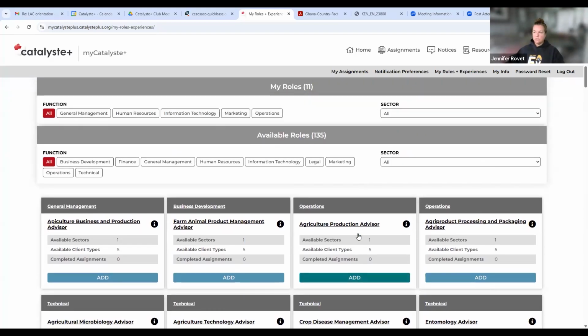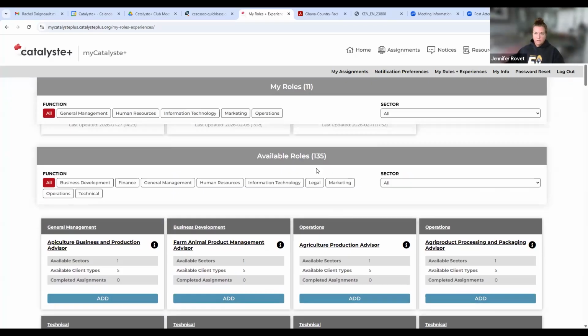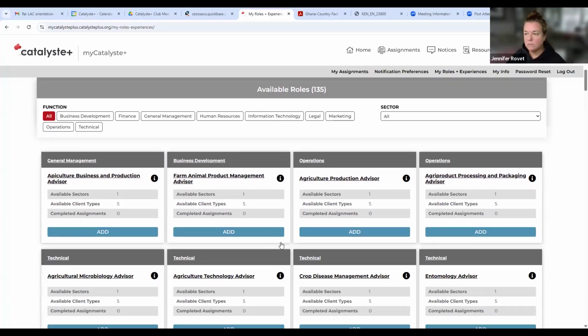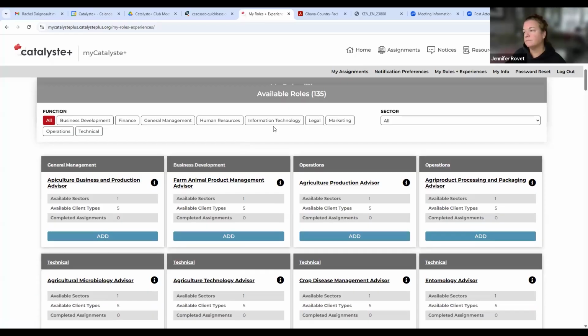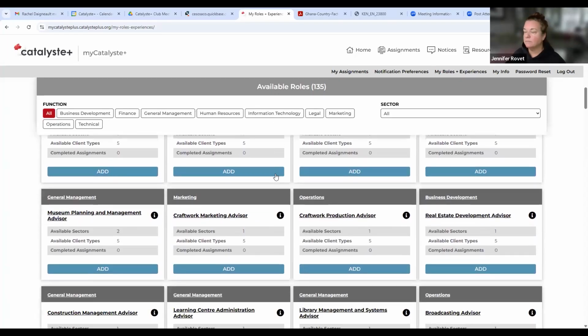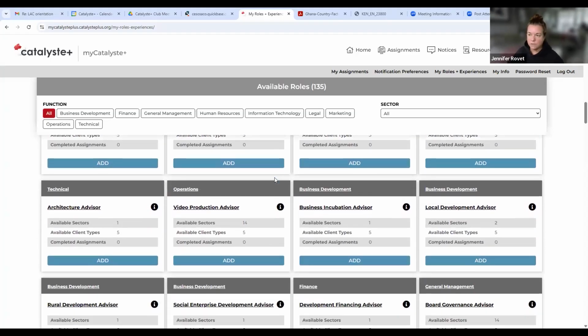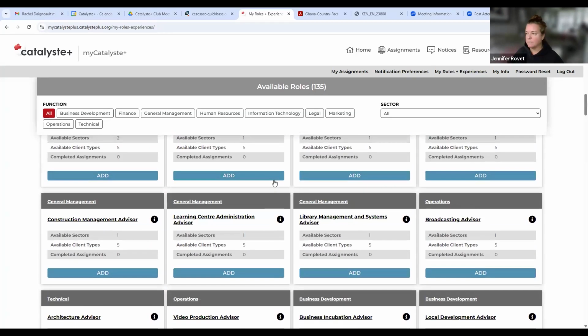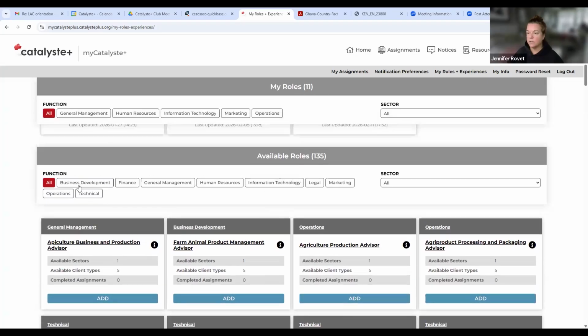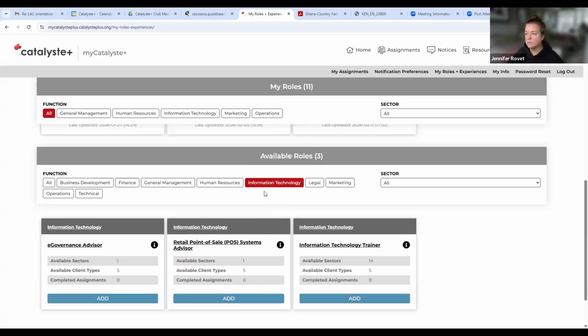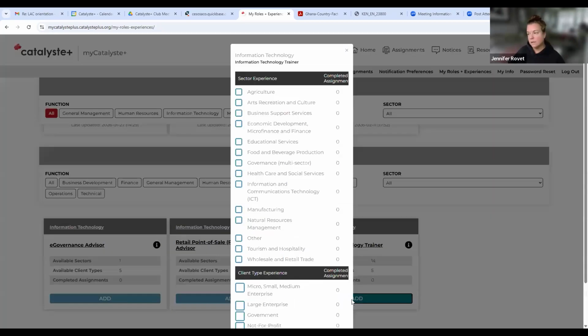But it's a good idea to go through. So there's 135 roles here that she could add to her profile. So it's just a matter of going through them now. So let's say there's some more roles that Joelle wants to add. Instead of scrolling down 130 pages and pages, you can just sort again by the function up here. So to make things easier, we know that Joelle has some IT roles. So let's just say she wants to add this one.